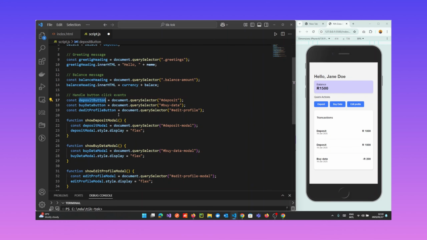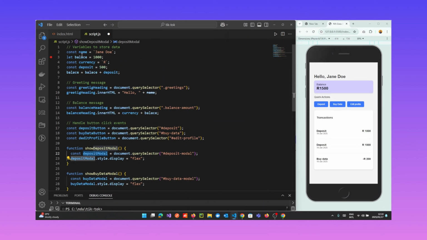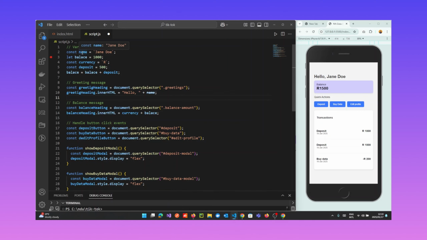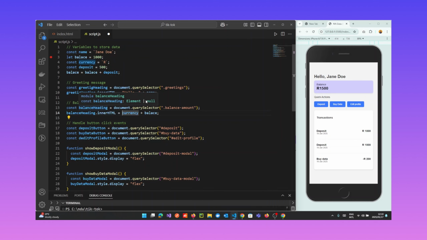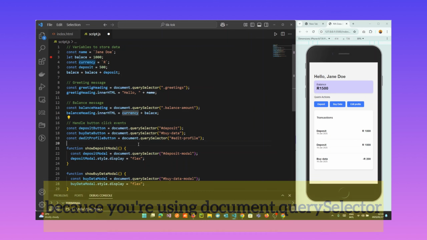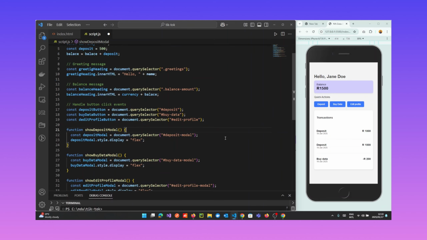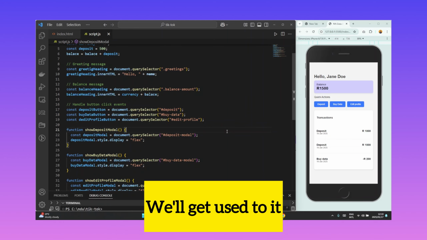You see how much we need variables in JavaScript. In any programming language, we've been creating the variables throughout. These are simple variables. This is just a string. These are complex variables. These are elements. This is the HTML element. So now these are all HTML elements because you're using document.querySelector and this returns an HTML element or null. Okay, cool. If you didn't get that, it's okay. We'll get used to it.